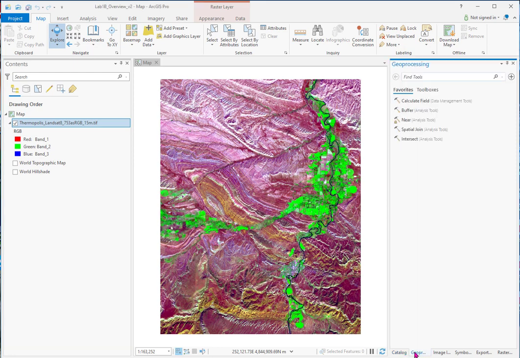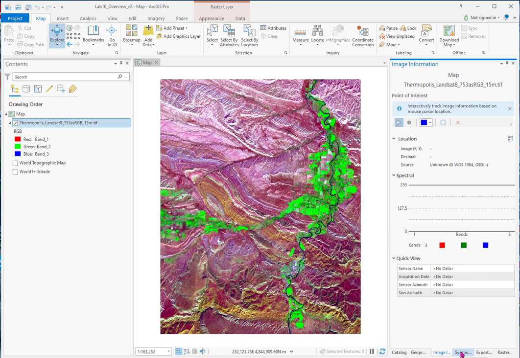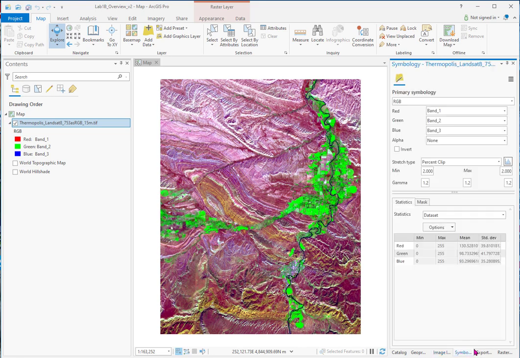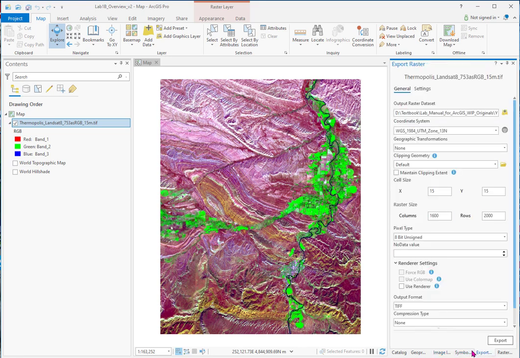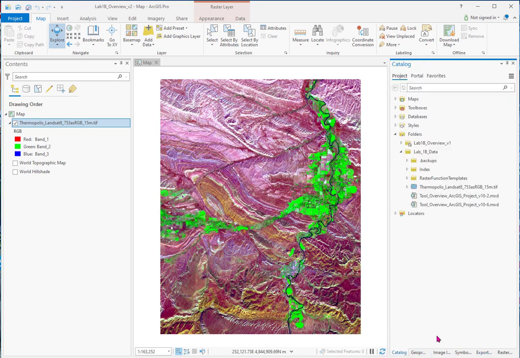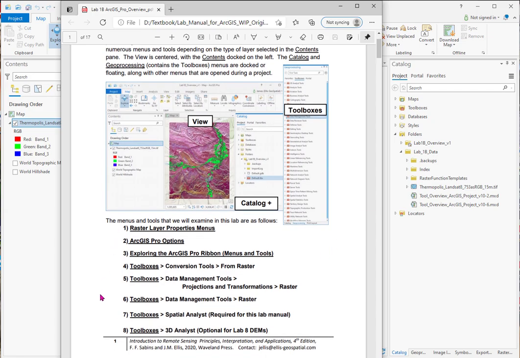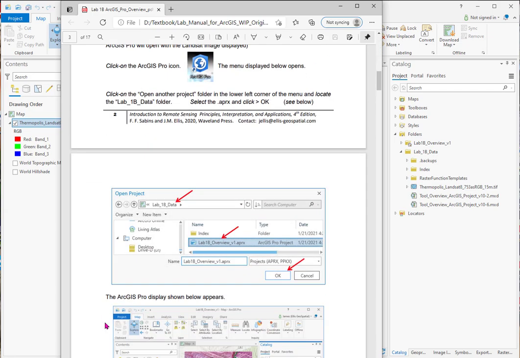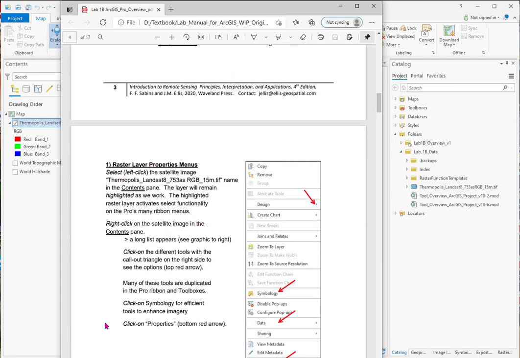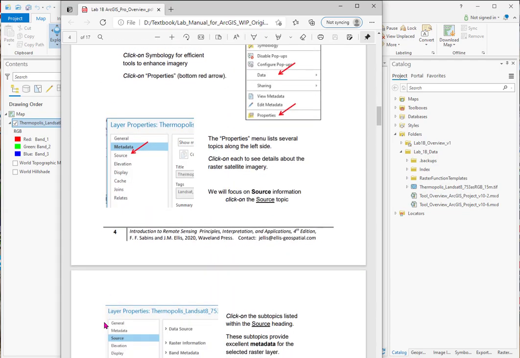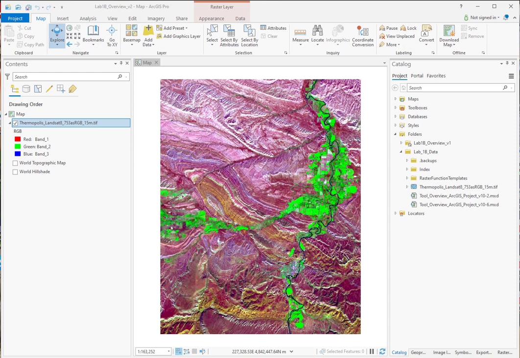This right panel is actually a series of menus and tools that you can dock and undock. So symbology, export raster, we'll go back to catalog. This overview follows the lab manual that's available at the Waveland website for download. And so you can see the many tools and menus that we review in the lab. And then we just go off and start crunching through and step by step showing where things are.